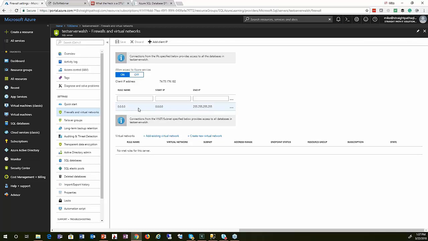I've made a rule that allows 0.0.0.0 to 255.255.255.255. Never do this in your production environment. This is just for me right now. So have at it, whatever you guys want to do. I don't care. Nothing will happen. It's just an Azure database. But you can connect here.